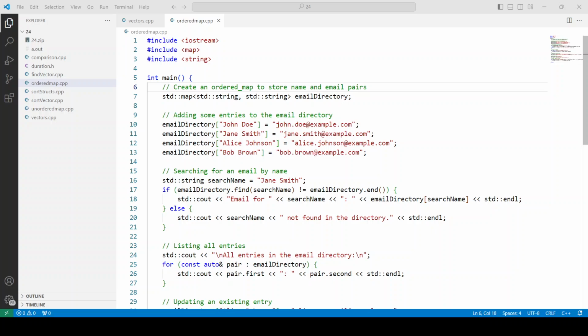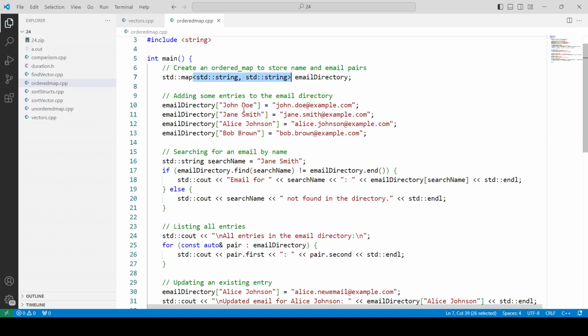At this point, you might be wondering, we work with an unordered map. Is there an ordered map as well? And the answer is yes. Its data type is std::map. And just like an unordered map, you specify the types of the key and the value. So we'll implement the same email directory, but this time the email directory will be sorted.